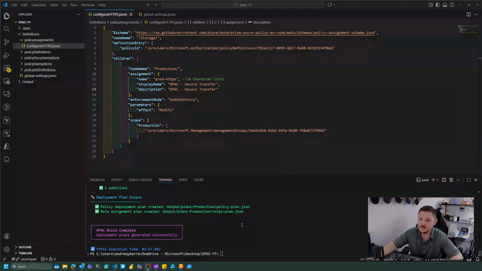All right, so it looks like it was able to successfully complete. We can see in the deployment plan output, we actually have two files this time, one being the policy plan to take that assignment resource and deploy it to our Azure tenant. And the second is our roles plan, because this particular policy actually requires a role being associated with that policy so that it can configure the HTTPS sending on my storage accounts.